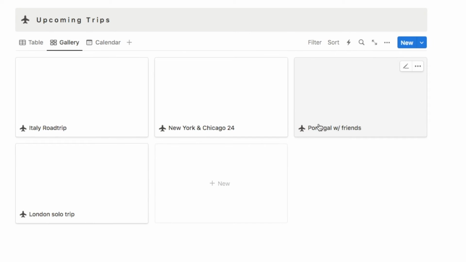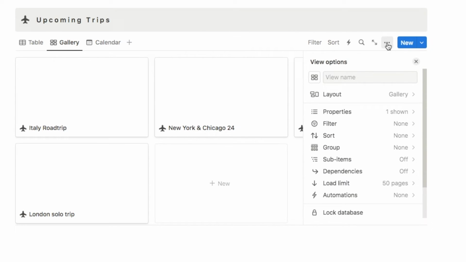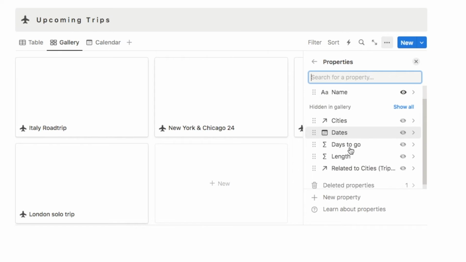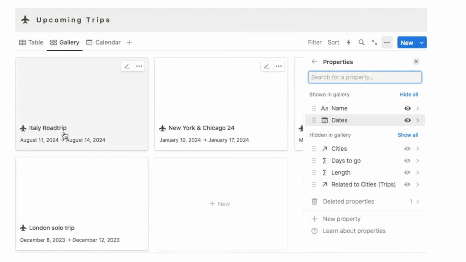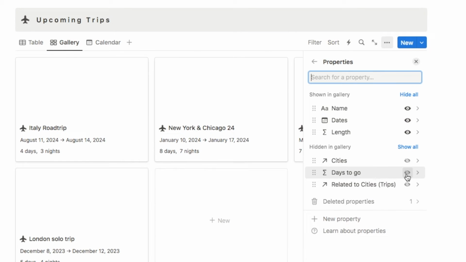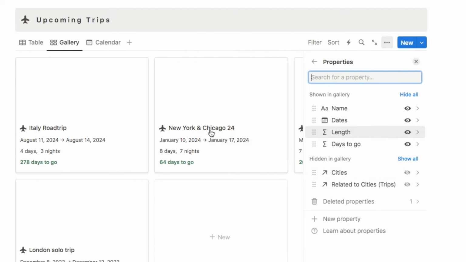So to add some of the properties to the cards, we're going to click on the 3 dots here, select properties, and this is going to bring up all of the properties within the database. You just want to select the ones that you want to see. So I want to see the date, so I'm going to click on this little eye icon here. That's going to unhide it and add it onto the card. Let's have the length of the trip and also the countdown, so the days to go property as well, so I can see how many days there are to go until my trip.